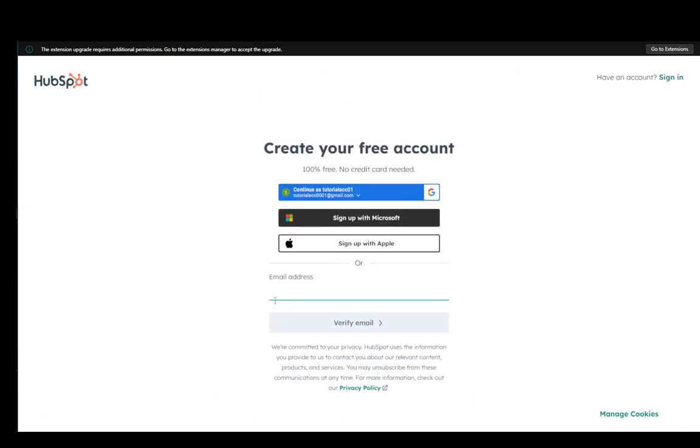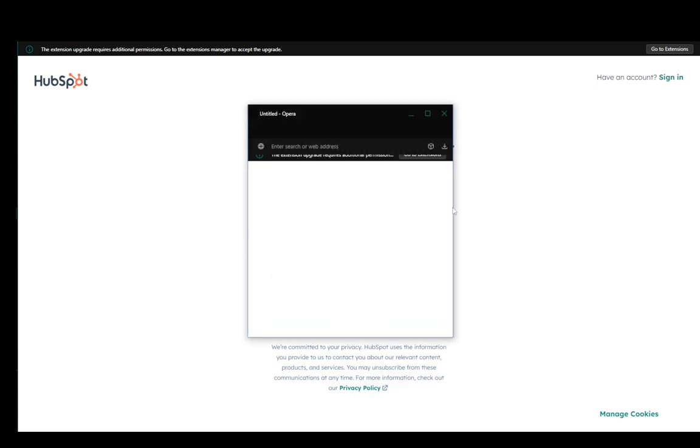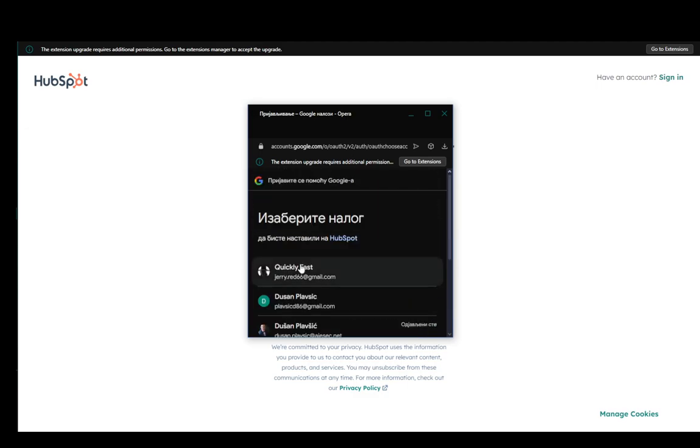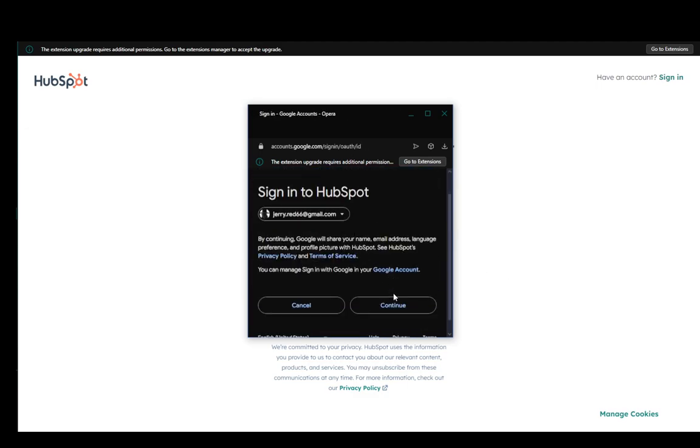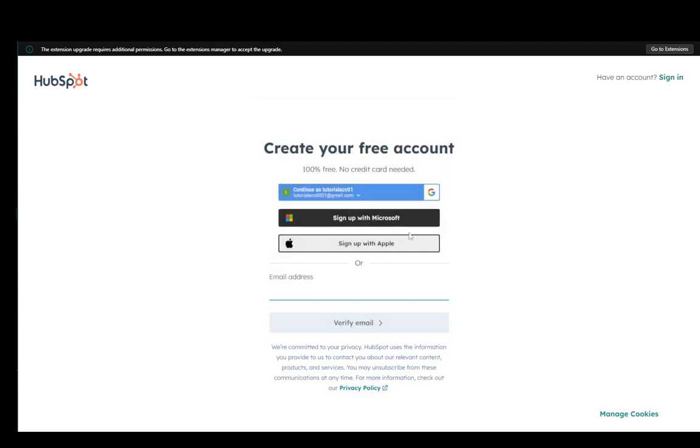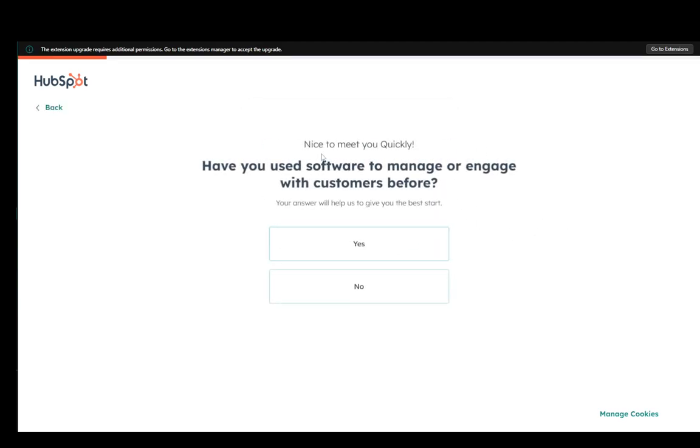Now, we can click get started for free, and here you can create an account with your email address or sign up with Microsoft, Apple, or Google. And as you can see, I'm signed up to one of my emails. However, I'll change it and log in through Google. So let's just go ahead and do this. Click continue. And now, as you can see, we have a questionnaire that we should fill out. This will help you set up your account faster and more optimally.